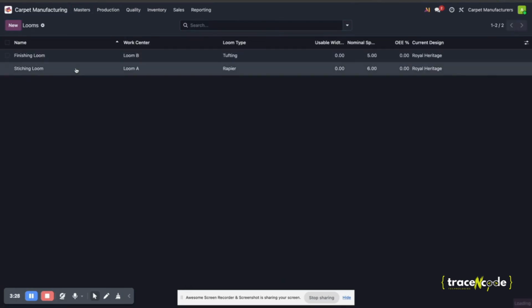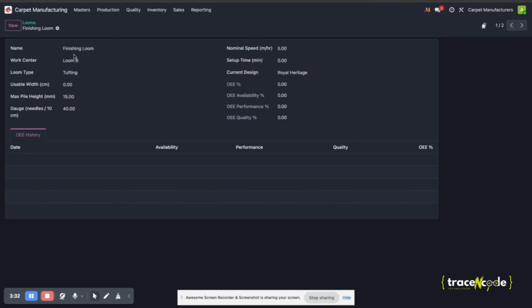Then coming to the looms. Looms are basically your work centers, the same as the work centers in Odoo. You can enable them in your settings, and you can set up the loom, the work center, the loom type, the usable width, the max pile that the loom supports, the gauge of the needles that the loom has, the nominal speed and other setup details, and the design that this particular loom is currently manufacturing. Now these will be your master data.